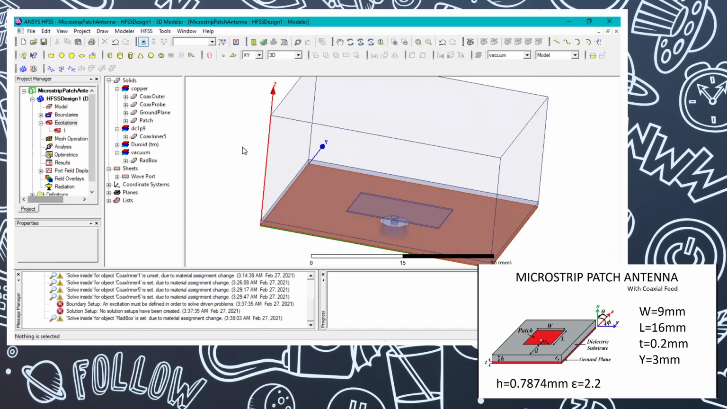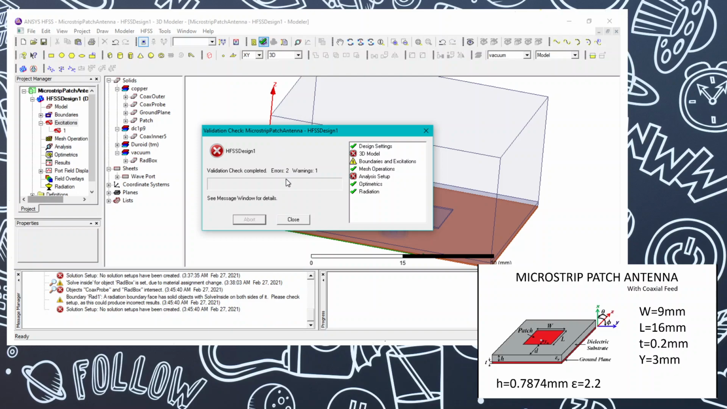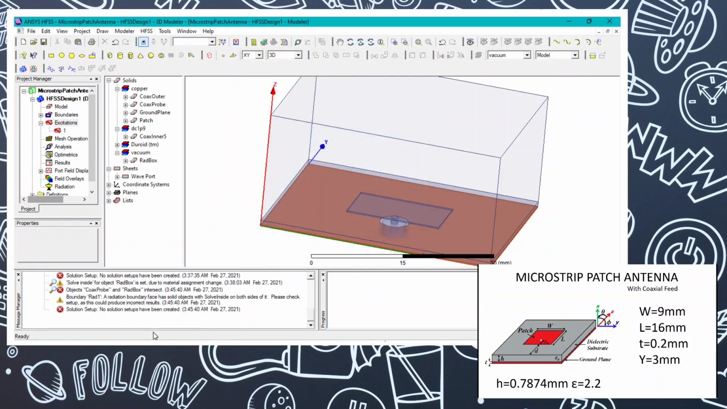The design part is almost complete and you can save this file in its present state also, but I am going a bit further and just using some color to show the different objects. Let me verify the design once if there is anything. Analyze setup and the boundaries and excitations. Let me check. No solution has been created. Okay, just wait a second.